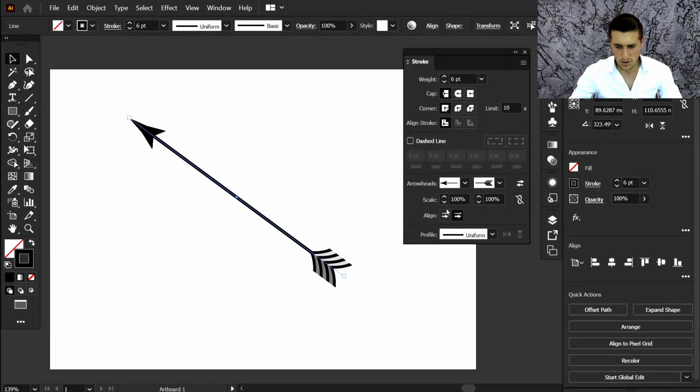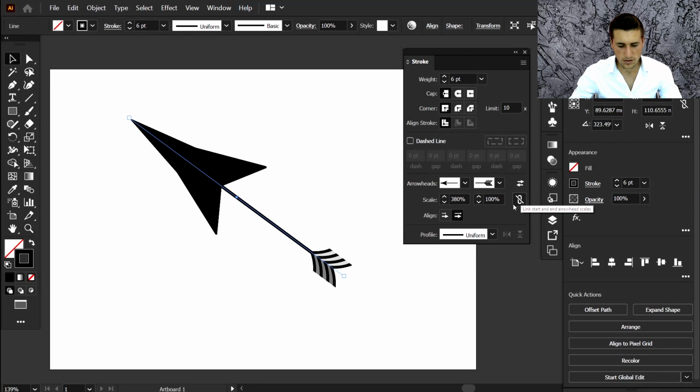So to get back here, we have here the scale. That's just the size of the arrow in comparison to the stroke. So you can make it a very weird looking arrow. You can click this thing here that links it together with the tail of the arrow, whatever it's called. So now any changes I do, once I link it together, will be affecting them both.